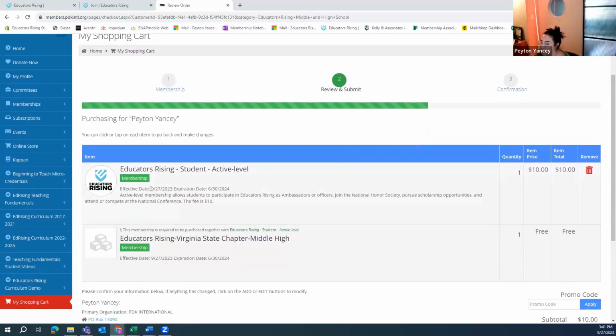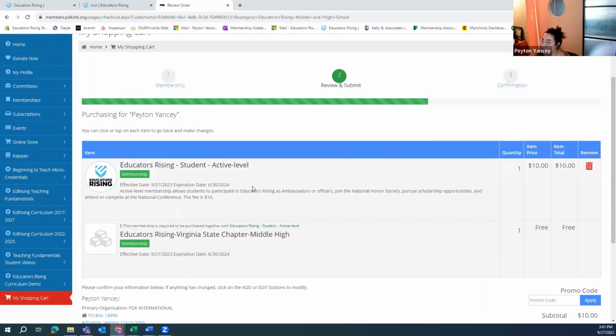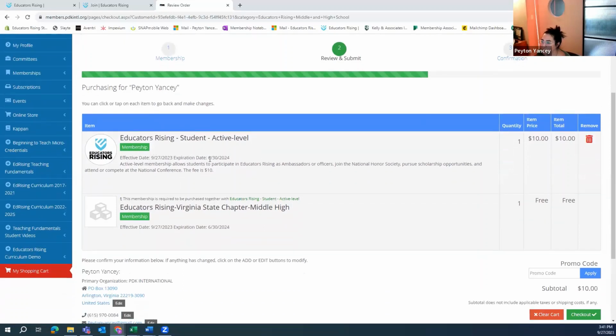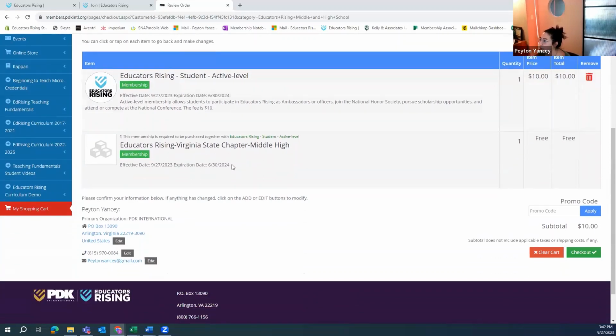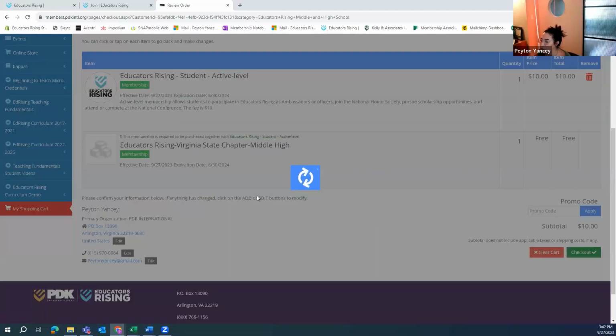You'll see here that we have the dates of 9/27, which is today's date, through 6/30/2024. All of your memberships on here should say through 2024. You should ensure that you haven't added duplicate bills or done this process too many times by looking at this date, as it will continue to add on for the next year. We go ahead and check out now. Again, just keep going through this checkout process.